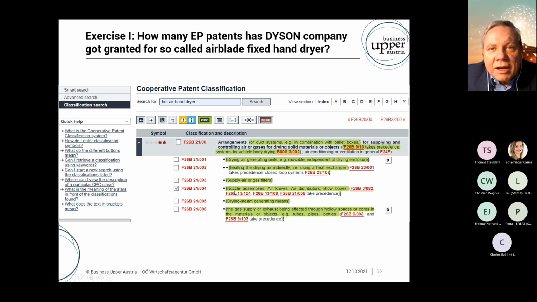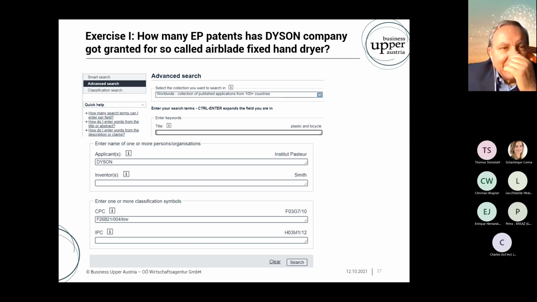F26B21/004, which is about nozzle assemblies. It's about air knives, it's about air distributors, and it's especially about blow boxes. And this is exactly what is meant in the case of this exercise, and also in the case of Dyson. So you choose this one by clicking on it, and you can directly insert it into this advanced search if you want. There is this option to do this.